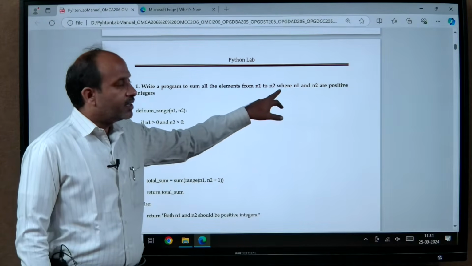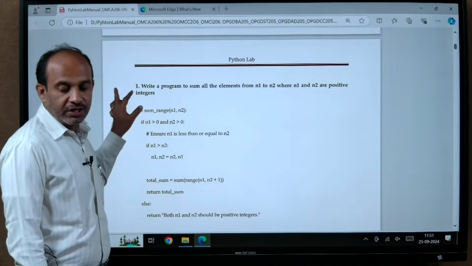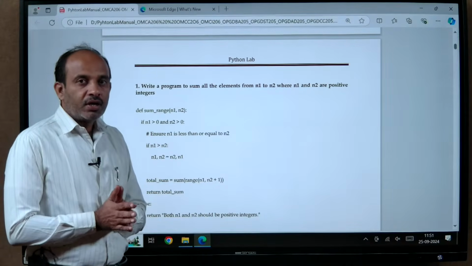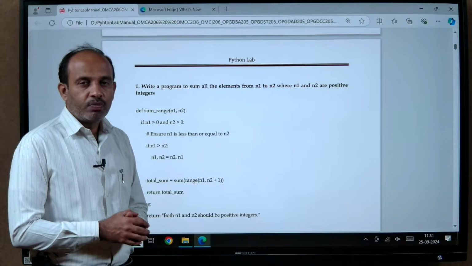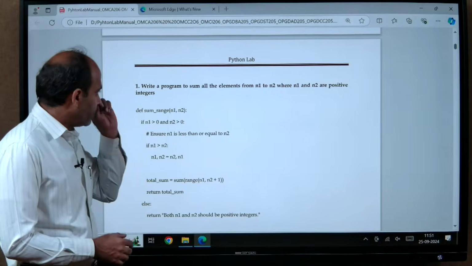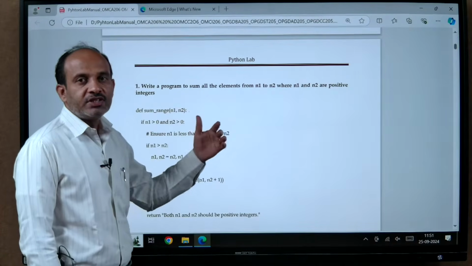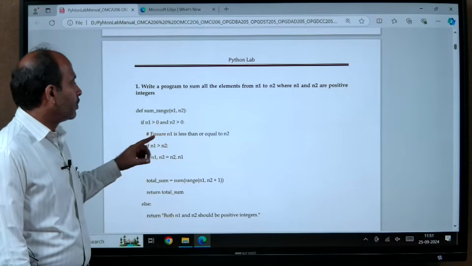Another condition is that n1 and n2 are positive integers. That means whatever two numbers you provide as input should be positive integers. If you are clear about the problem statement, then it is easy to write the program also. So, let us start the program.